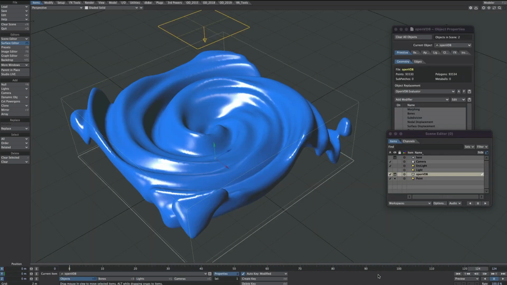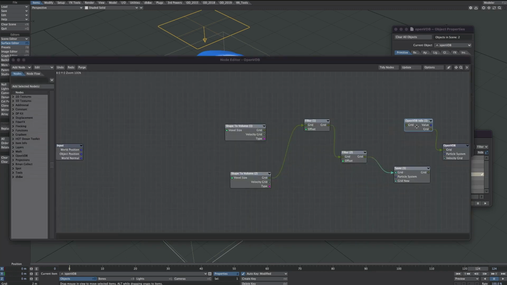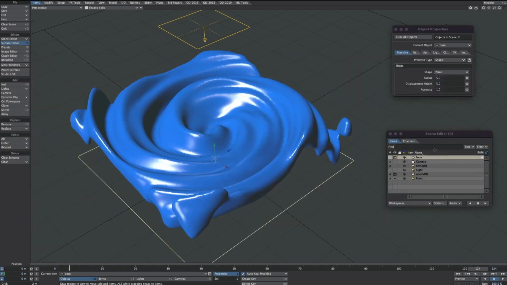Here's a breakdown of that swirly thing. So it's exactly the same setup. I have an OpenVDB null here with the evaluator. This has been saved out to a sequence for rendering here, but all I've done is in this filter, I've dilated it and I've blurred it a little bit. And that's pretty much all I've done there. The base shape is just a plane, as I showed earlier.